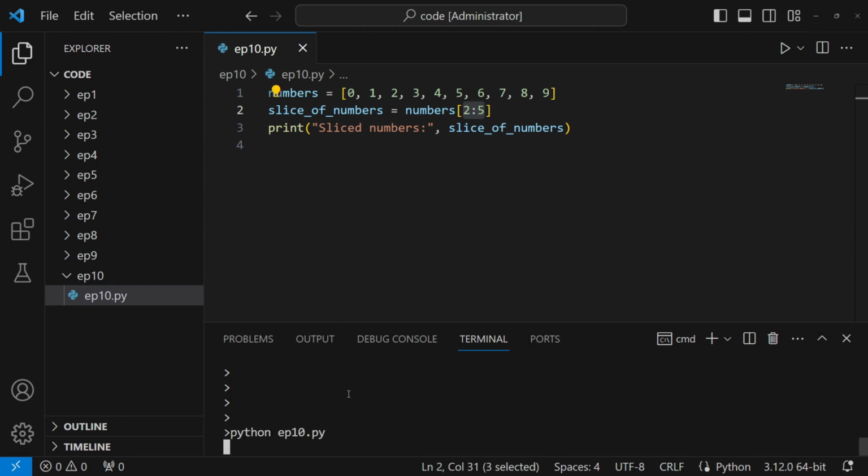Here we slice the numbers list from index 2 up to, but not including, index 5. The result is a new list containing 2, 3, 4. Notice how the start index is inclusive, but the end index is exclusive.